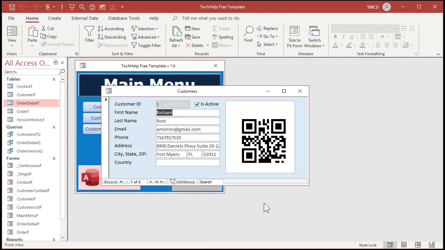And yes, I just tested it with my QR code scanner that I have on my phone. I think I mentioned it in the first video on barcode scanning, which one I use. And it works. So there you go, people. That's how you do QR codes in Microsoft Access.